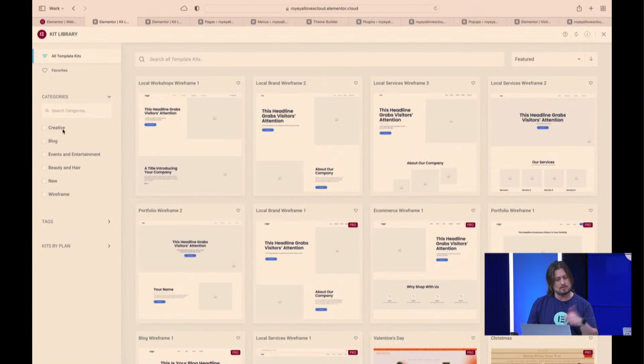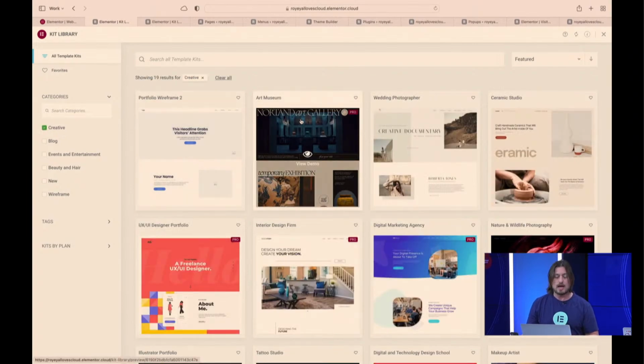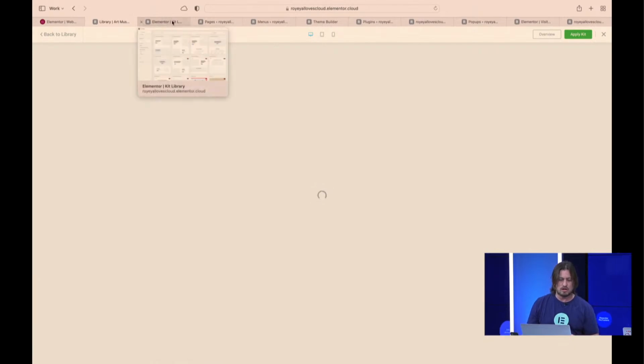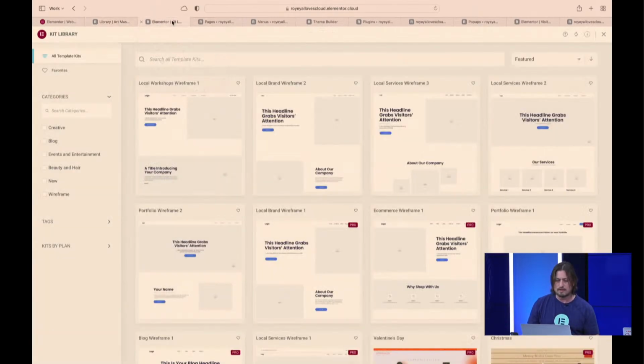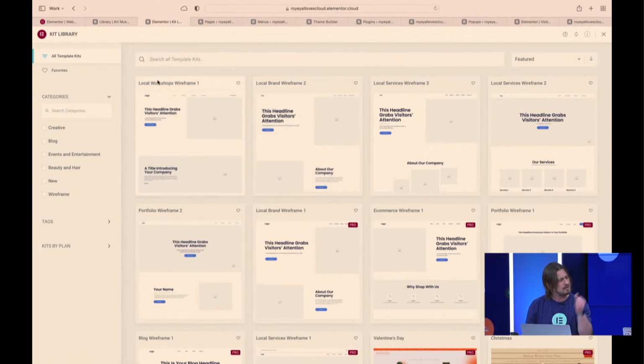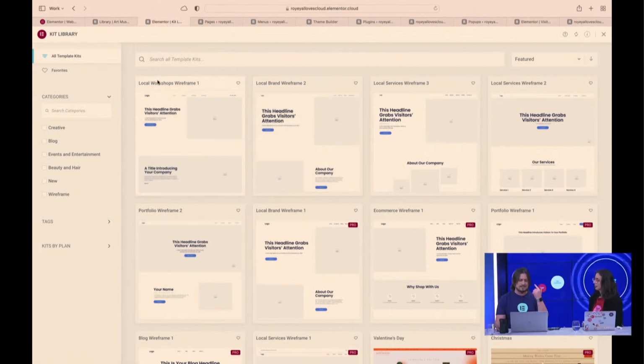For example, let's go to creative. These are all of the kits over there. Yeah, we have a library, a ton of kits. So within seconds, you can already browse the kits and look for one that you may like. My favorite, by the way, is the wireframe kits. They're new. Yes, it's the name I always forget.